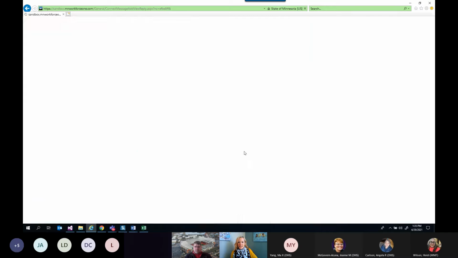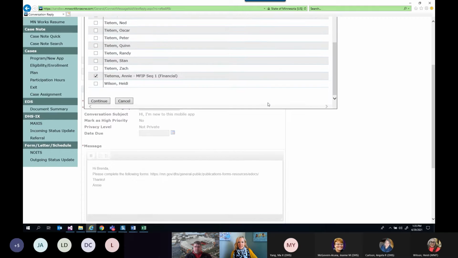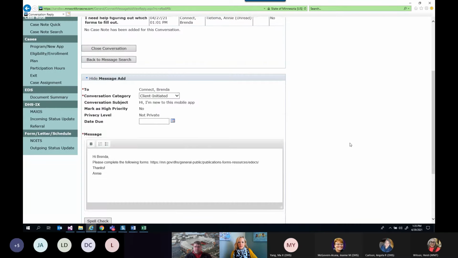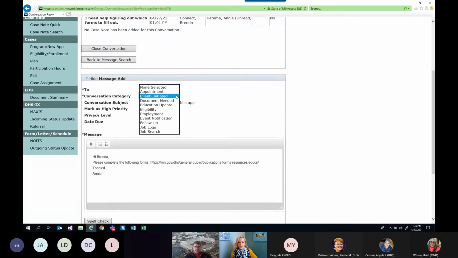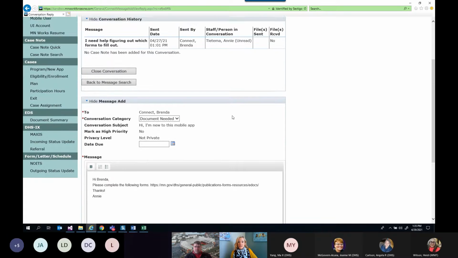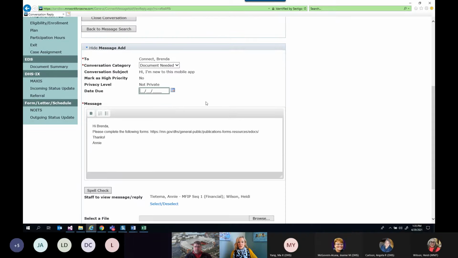Notice that I can actually add staff to this conversation as well. Isn't that cool? You can decide if I want to add, you know, I think I'm going to add Heidi here. Neat, right? You know what else I can do? I can actually change this to document needed. That's the conversation category, and it matters because you can then find these things easier in the future. I can also put a due date on here. That'll display in the app to the customer. Actually, it might be kind of fun to do that. Why not?